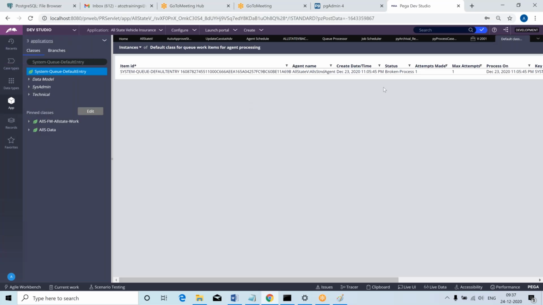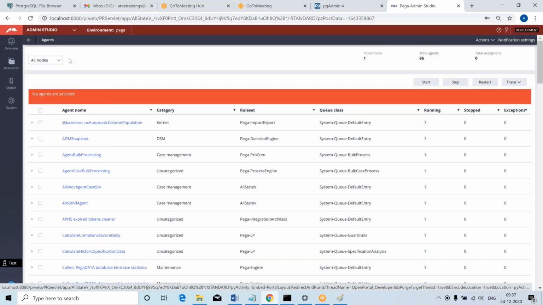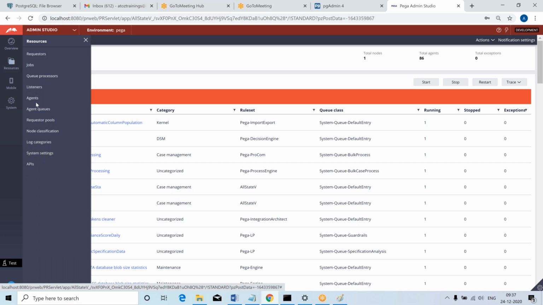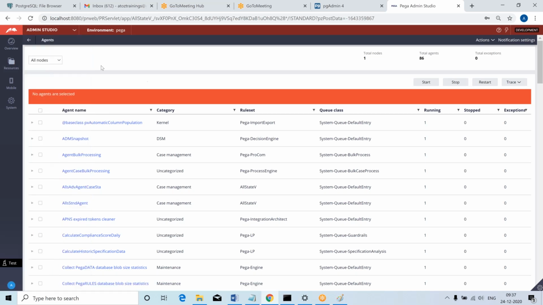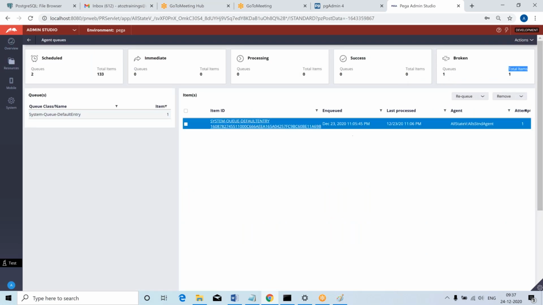So if you have any broken items for a standard agent, those broken items can be requeued by using the wizard. Look here now. This is the Admin Studio wizard, where you have agent queues. In the agent queues, you can see Broken. What is the number? 1. That means there is one item broken.